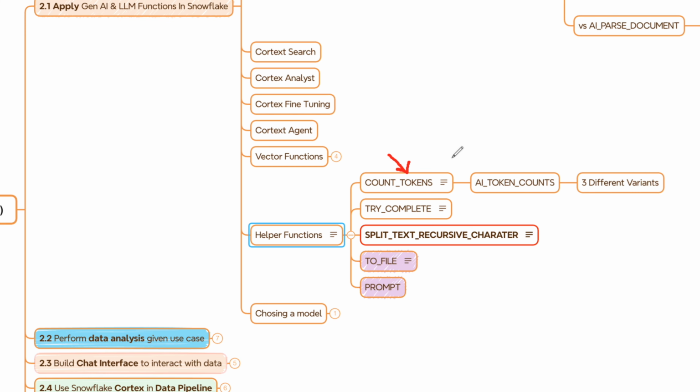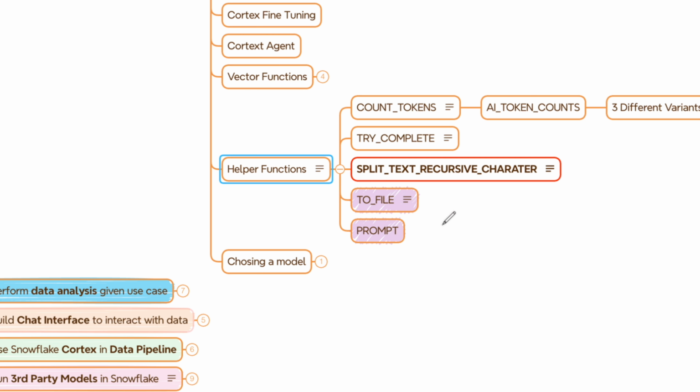So we covered count token, their limitation with respect to model name, uppercase and lowercase. We also understood the AI token counts and its three variants, and when we should use different variants for different functions along with the model name. Now let's go to this to file, which is not part of the syllabus. However, it is used very frequently in many other AI SQL functions. So let's cover this.